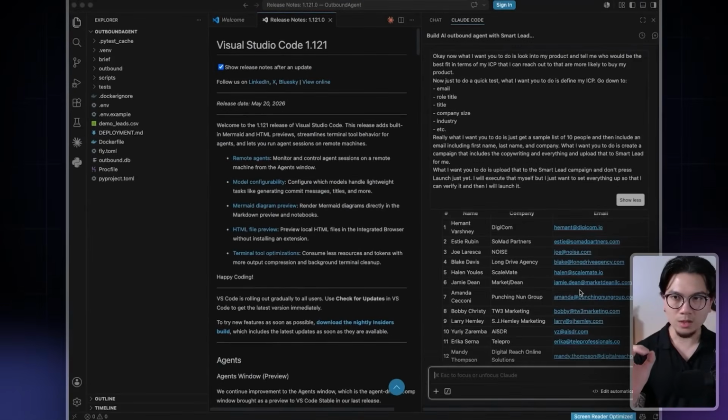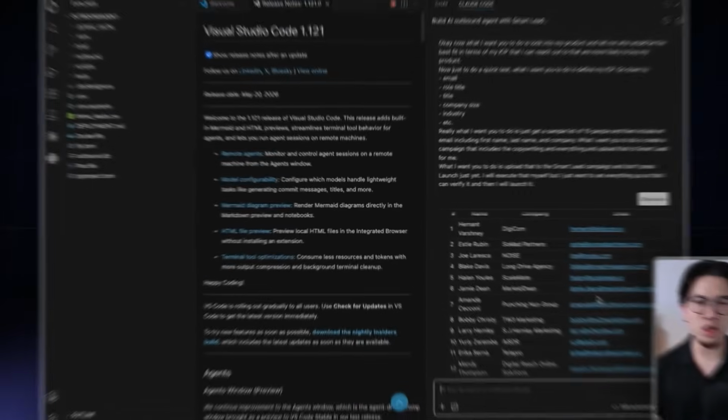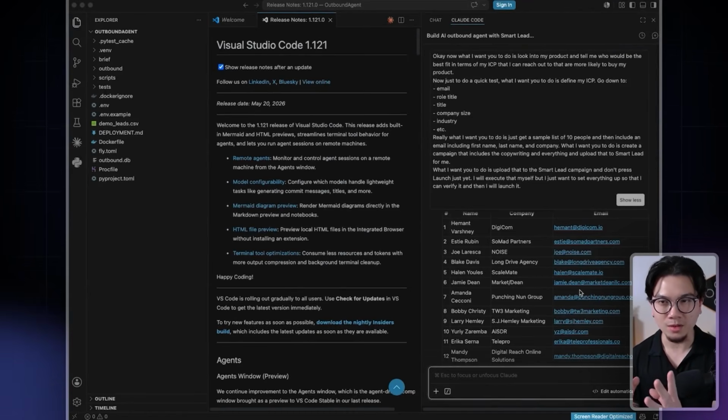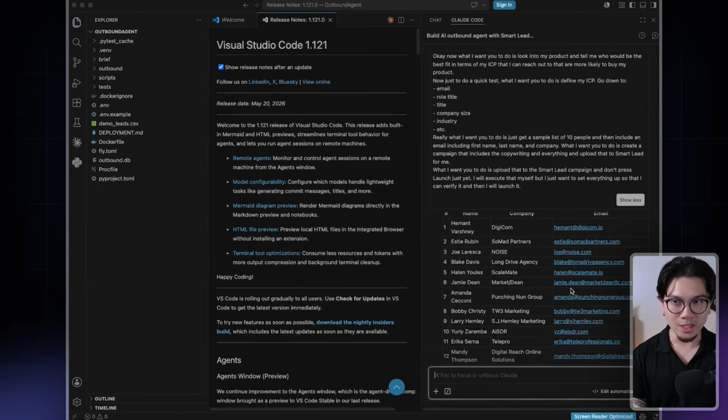Alright, check this out. So I literally just built an AI outbound agent where essentially I told it to look into my product and go out there, find people who are most likely to buy it. And then what the agent did is it went out there and found the people that are within my ideal customer profile. It launched a cold email campaign for me.